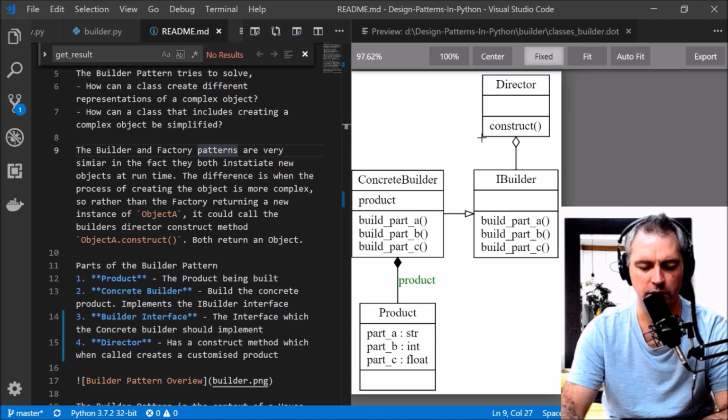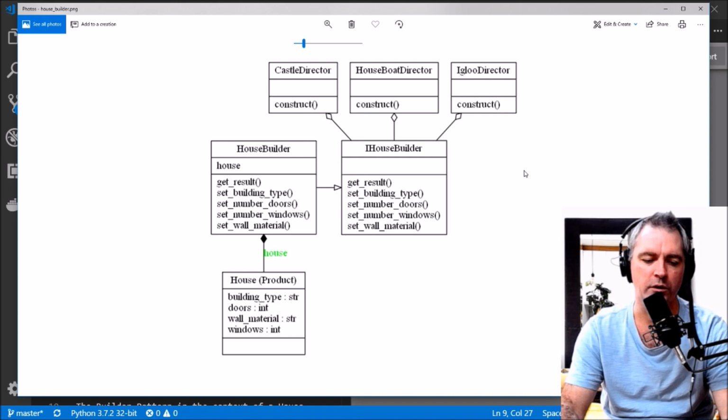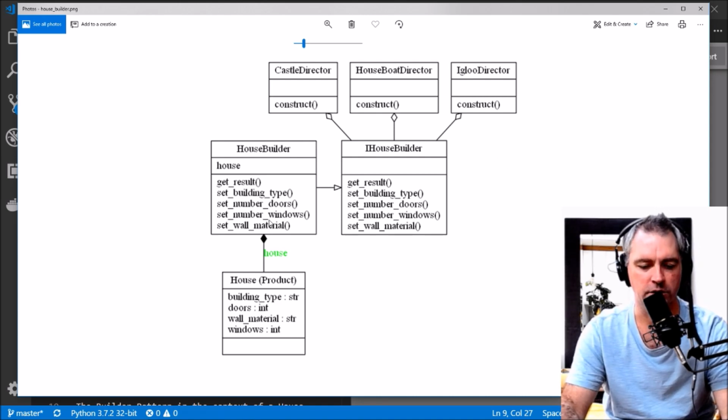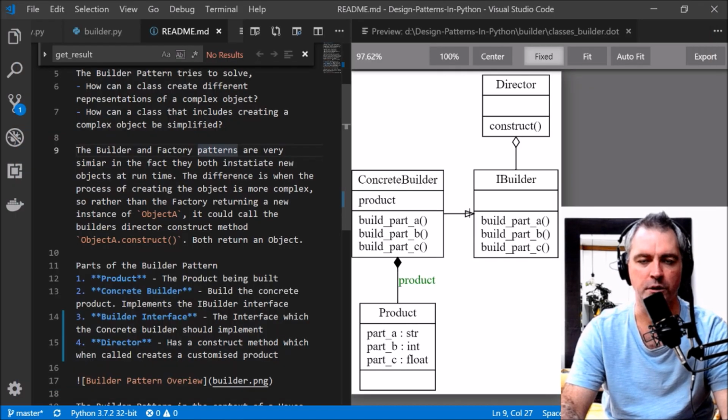Okay, so the things that I'll be creating are a director class, an iBuilder interface, a concrete builder, and the product. And I'll be putting all that into the context of a house builder. While the builder process will use the same interface, concrete class, and product class, the director will create customized representations of those houses. So here I'll have a director that creates a castle, a director that creates a houseboat, and a director that creates an igloo. I'll demonstrate all this. So anyway, let's get coding.